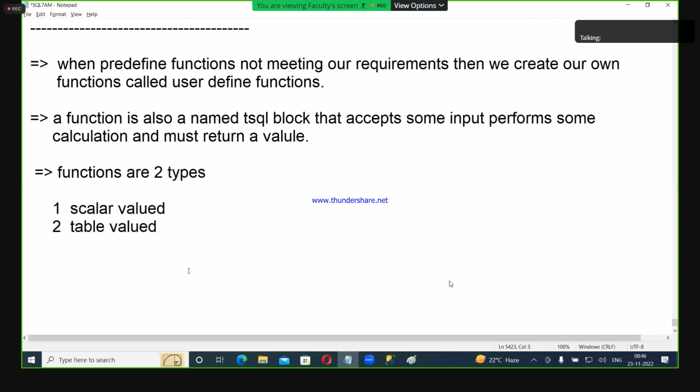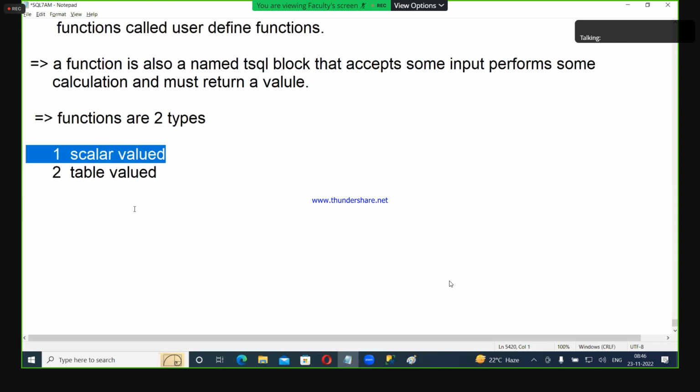If you want to return one particular value from a function, then go for scalar value. If you want to return records, the rows, from a function, then go for table value. So a table valued function returns a set of rows, but a scalar valued function returns only one particular value. Okay, then, I'll give the definition.